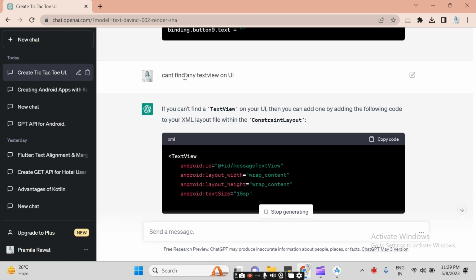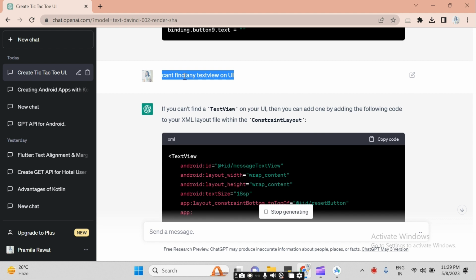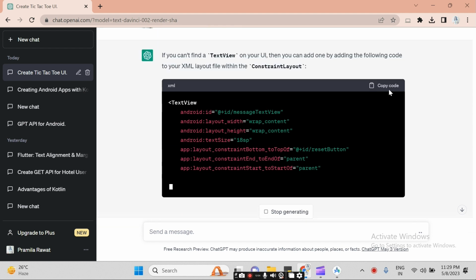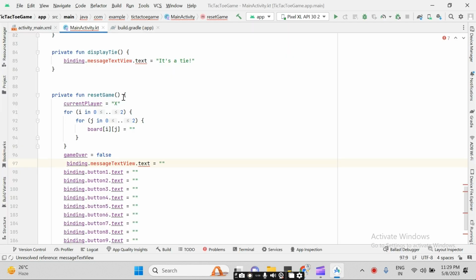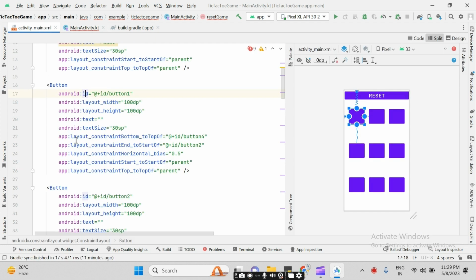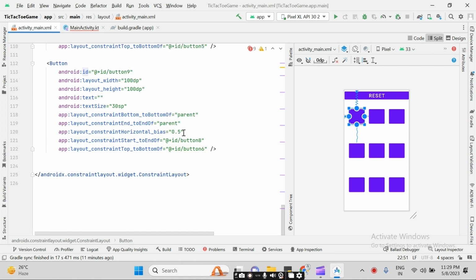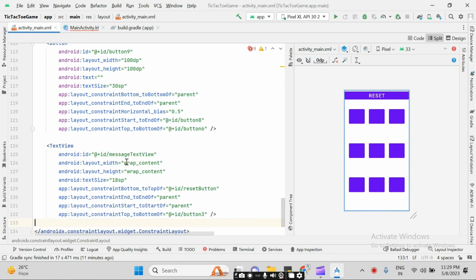You can simply write this, can't find any text view on UI, and it will create the message text view for you. We can copy it, first go to UI and paste it anywhere, because in constraint layout it's not important to write it one by one. Okay, so I have added it here.